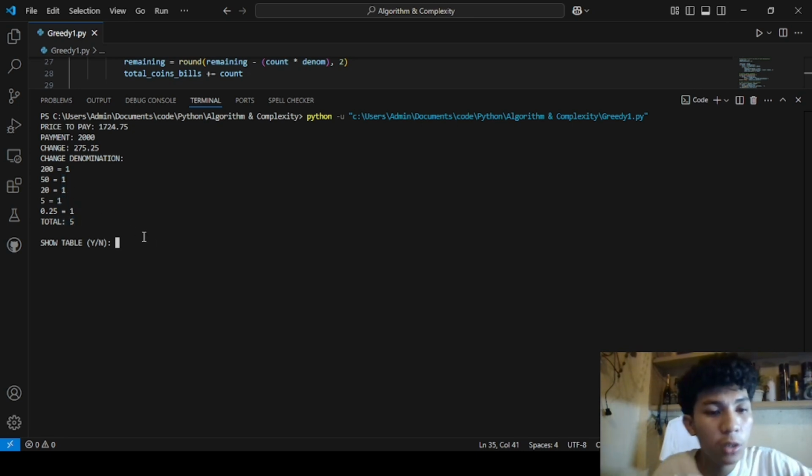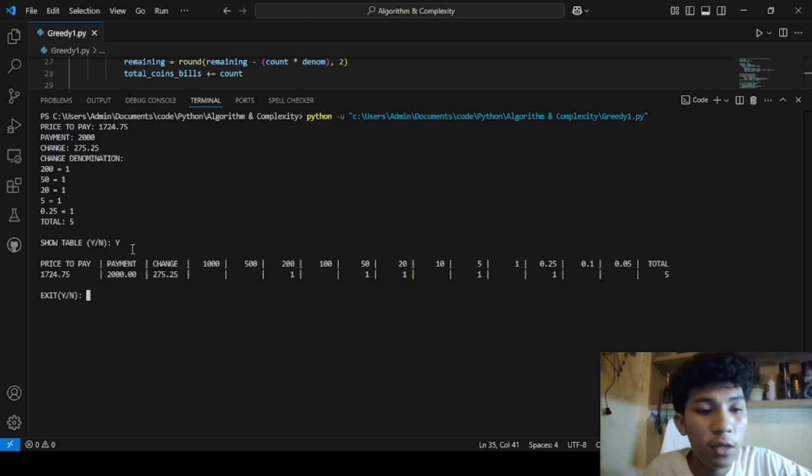So next is show table. Kung gusto niyo show yung table, yes. So yan na. Ito na yung kaninang sinolve ng ating group mates. So exit, no. So we have another four examples.